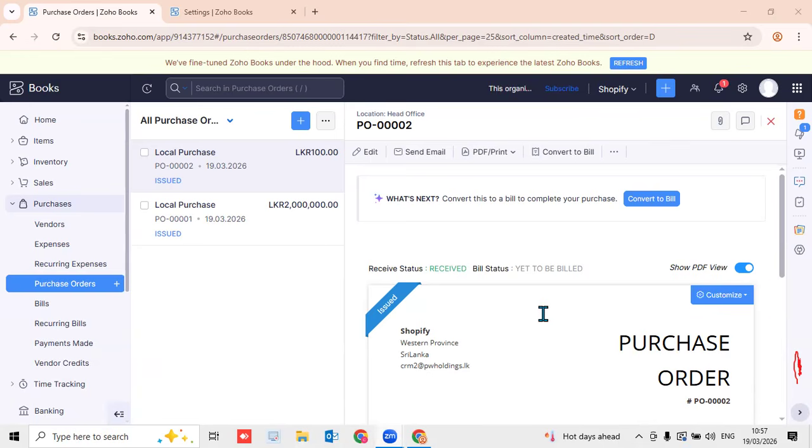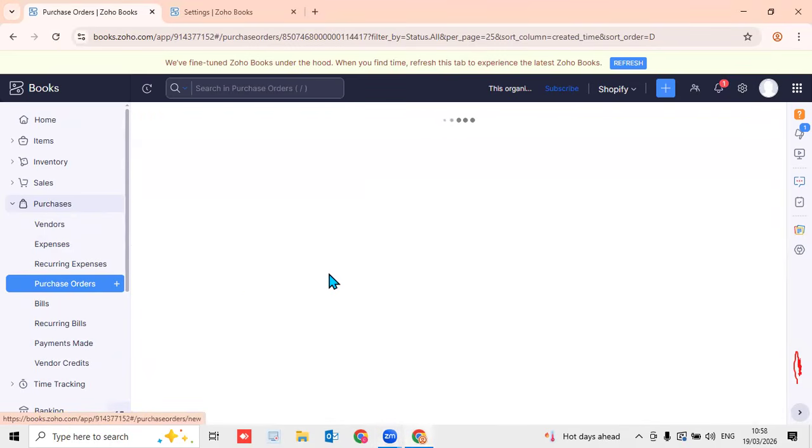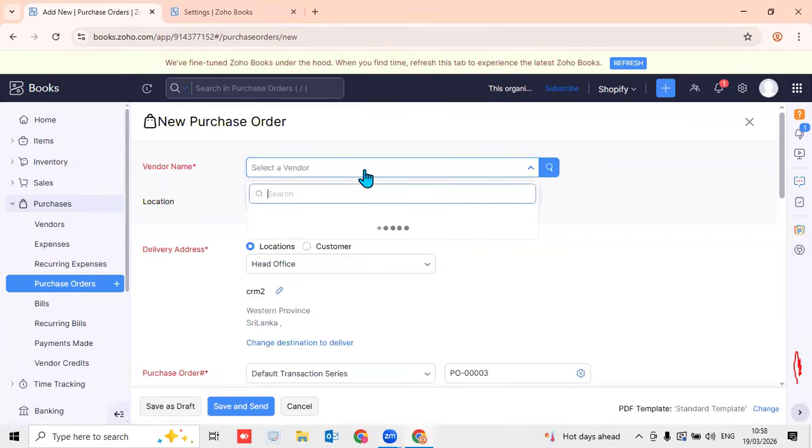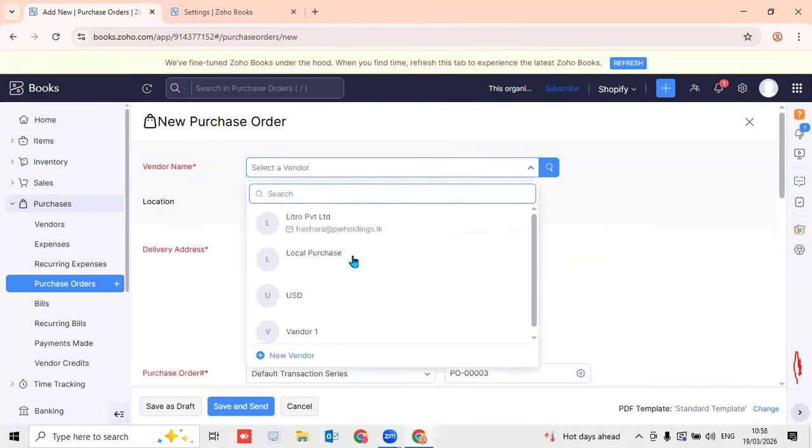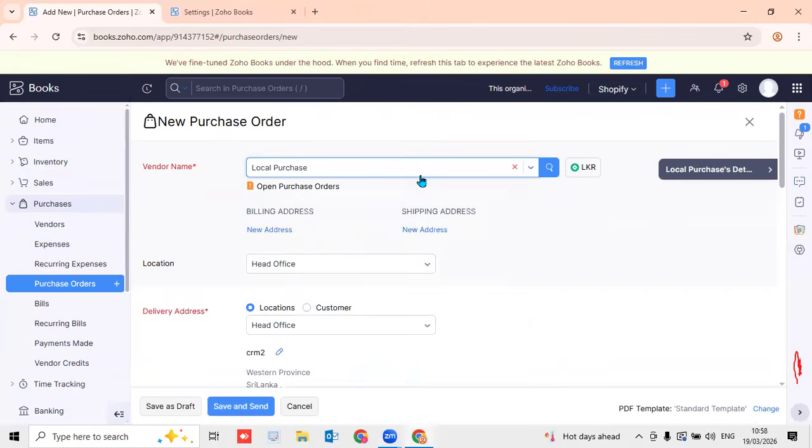Right. Now we will discuss advanced features in purchase orders. You can create purchase orders from the purchases module: select purchase orders and click this plus mark. First, you need to select the vendor name. Here you can enter the vendor name.